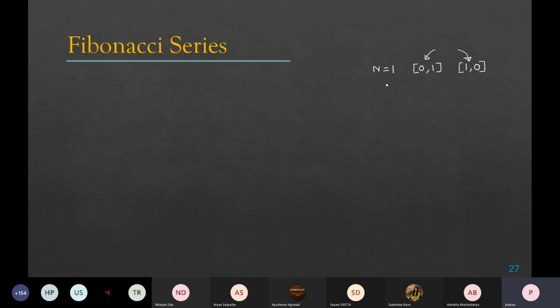Now, when we are calling it for n equal to 2, we will refresh this list to be this. Now, why we are doing this? Let me do other steps, then you will understand why. So for n equal to 2, what is the number? Sum of these two, we have got 1, right? So we'll be pushing this in the list.